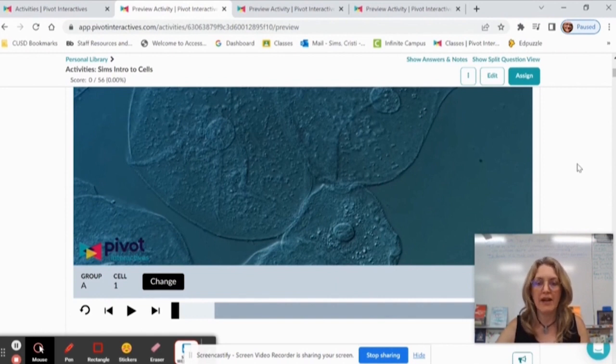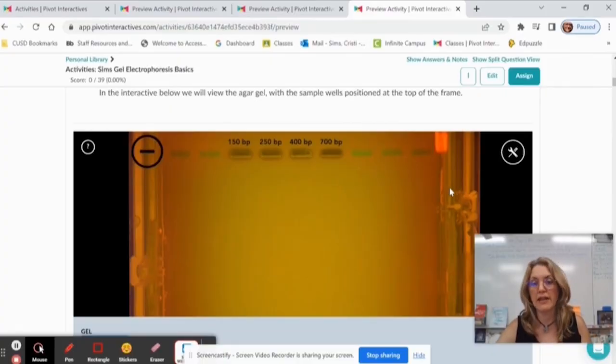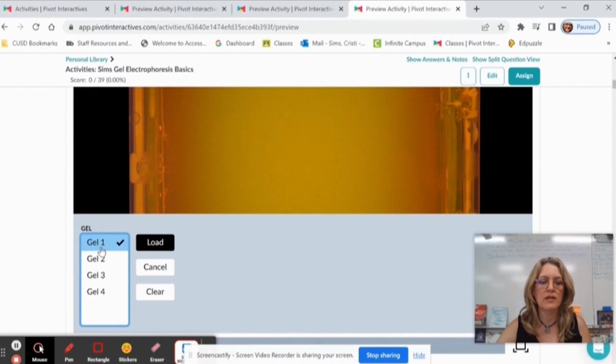Now, what I'm not saying about this is I'm not saying that this is a total replacement of hands-on activities. This is a supplement. You can also have previews of labs that you would want to use in class. So this would be gel electrophoresis. You can load it, you can clear it.